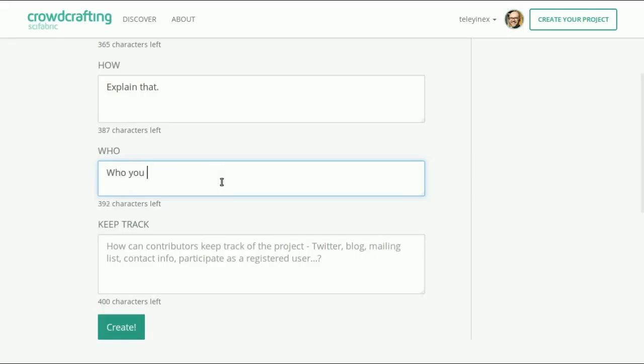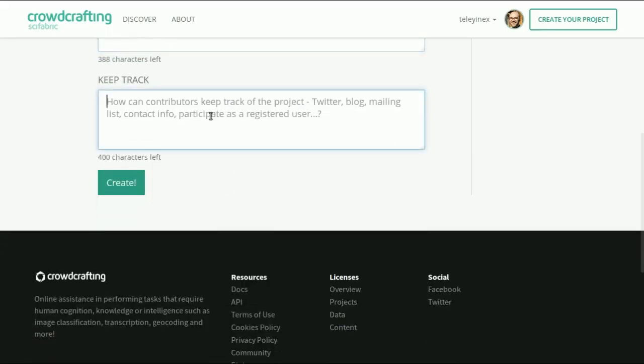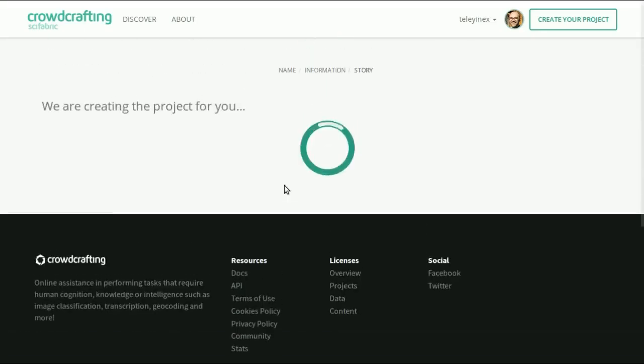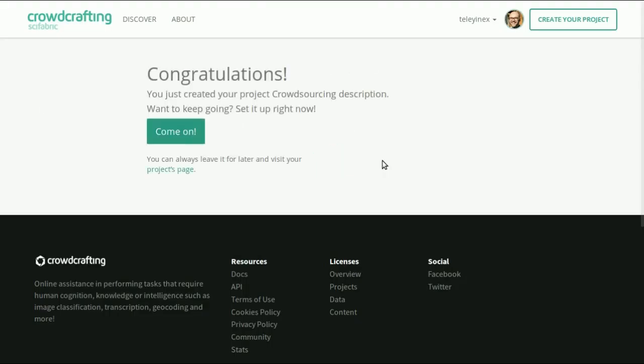And finally, even though PYBOSSA has for each project its own blog post, in crowdcrafting for the updates, sometimes you want to also include here your Twitter links, your blog post, or your mailing list, or your contact info, so people can follow up and contact you directly. So feel free to type here your Twitter account, your Facebook page, etc. Anything that you want. Once you are happy, you click on create, and the system is going to create the project for you. If everything goes well, you will get this congratulations welcome message. And once you are happy, you click on come on.